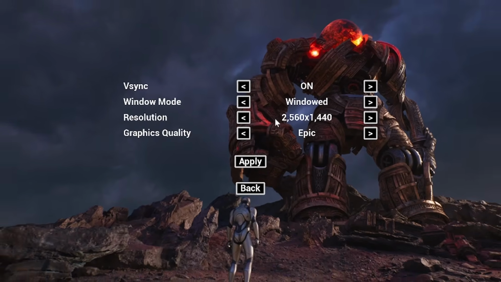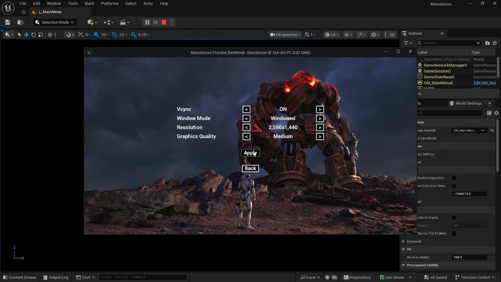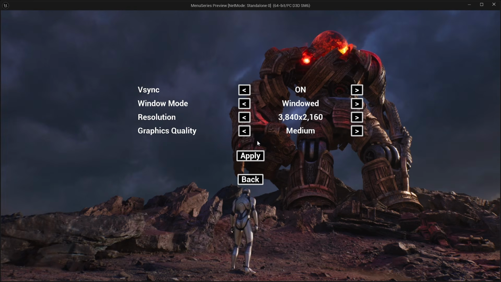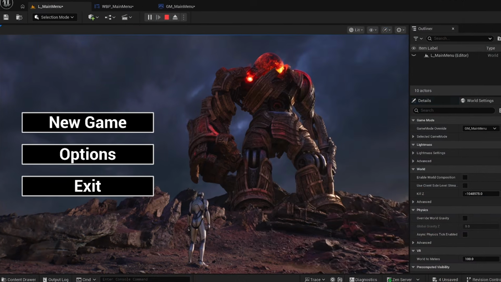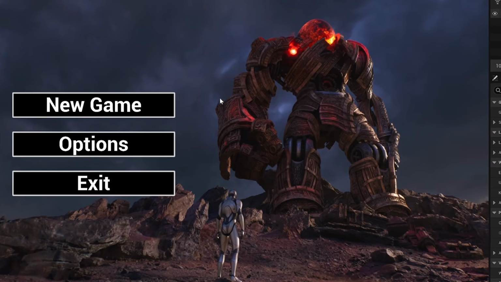In this video I'll show you how to create an options or settings menu that allows your players to set the most important things like VSync, full screen setting, the resolution and quality of the graphics. I'll continue from the main menu project I made in the previous video, but don't worry, you can follow along with any project you want.